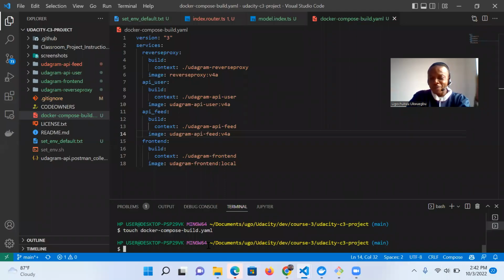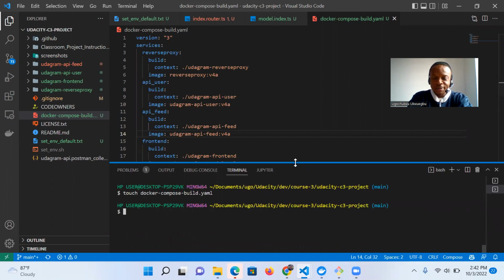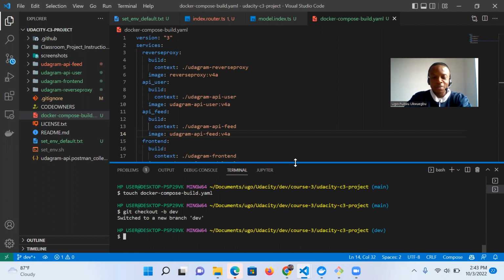Okay, I've been working on my main branch. It's not the best practice. So at this point, I've not done any save, so I could create a dev branch where I'm working. So let me just git checkout dev. All right. So I'm in dev.